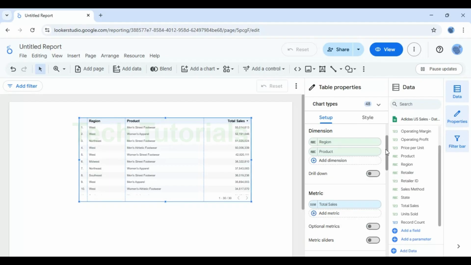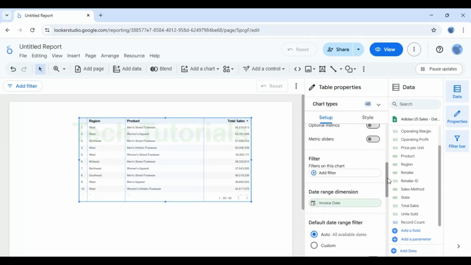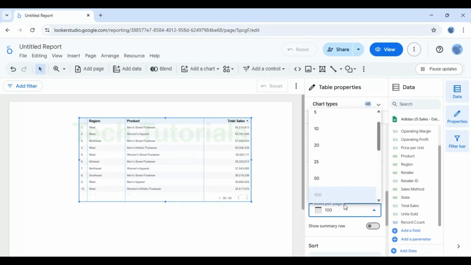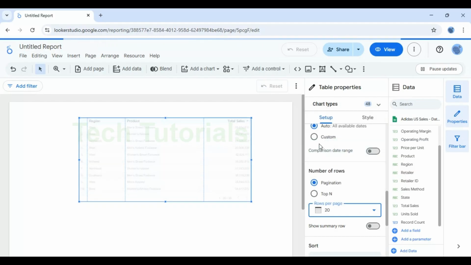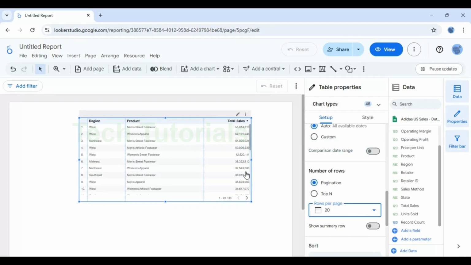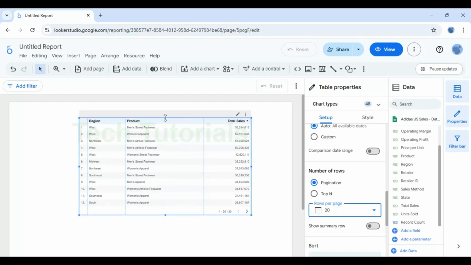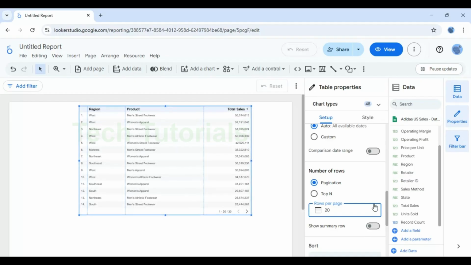You can see in the bottom right we have an option called pagination, where you choose how many records per page you want to see. If you want 20 records, it will give only 20 records per page. This is useful when we are going to download and print this kind of report. If you want the top 5, it will give the top 5 records alone.